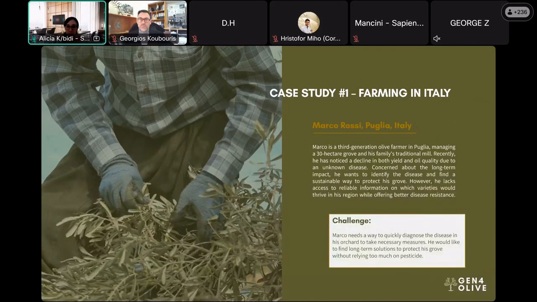The first example is the example of Marco Rossi. Marco Rossi is a third-generation olive farmer in Puglia. He manages a 30-hectare grove and his family's traditional mill. Recently, he has noticed a decline in both yield and oil quality due to an unknown disease. Concerned about the long-term impact, he wants to identify the disease and find a sustainable way to protect his grove. However, he lacks access to reliable information on which variety would thrive in his region while offering better disease resistance.